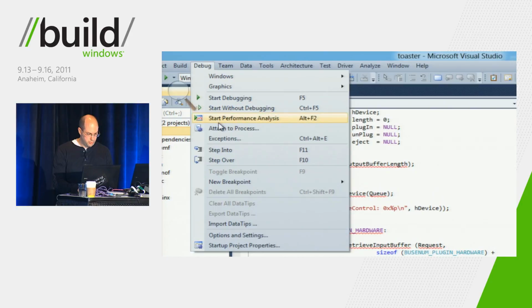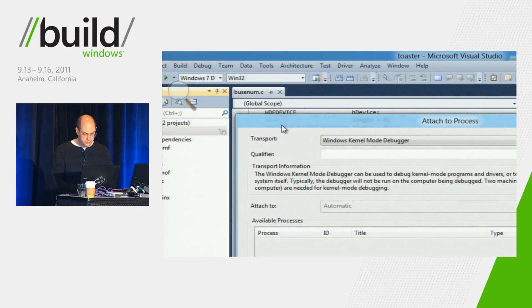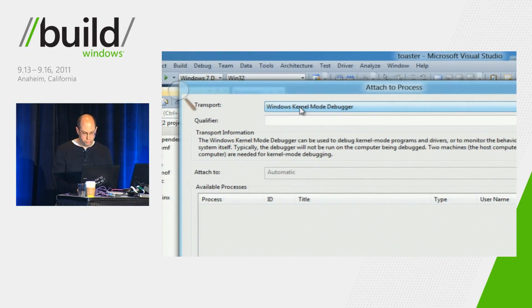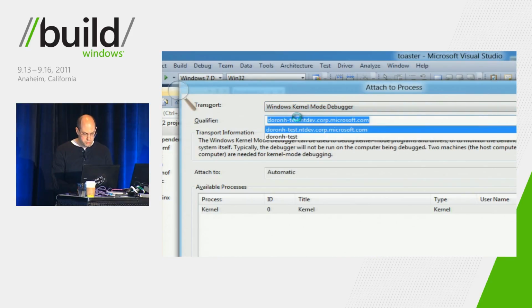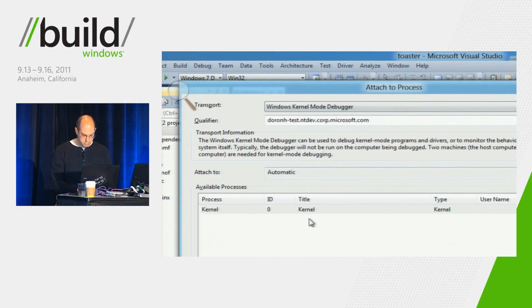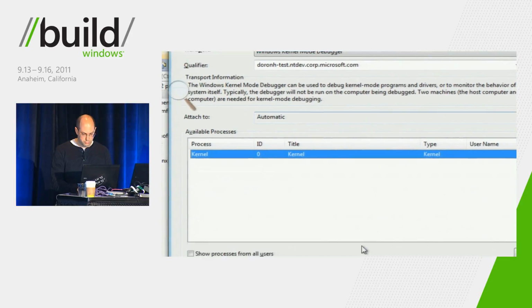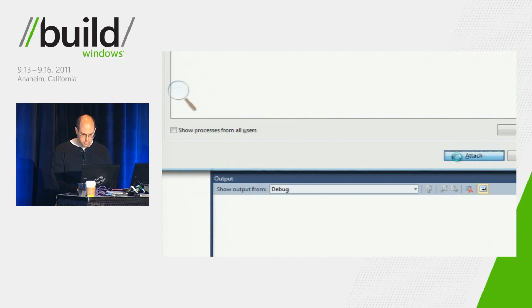So debug, we're going to do attach to process. So here again is the Windows kernel mode debugger. I have my machine. Say I want to debug kernel, and I'm going to attach to it.